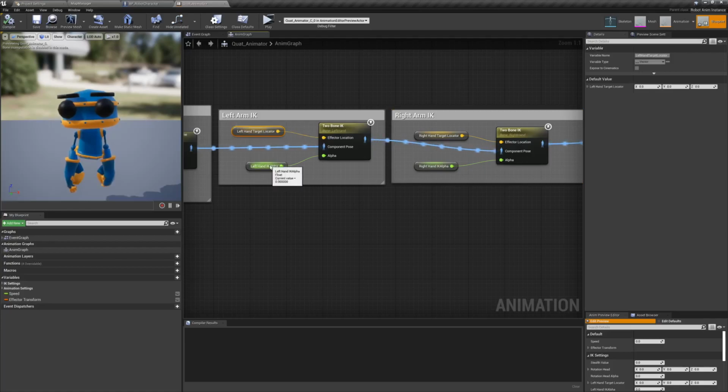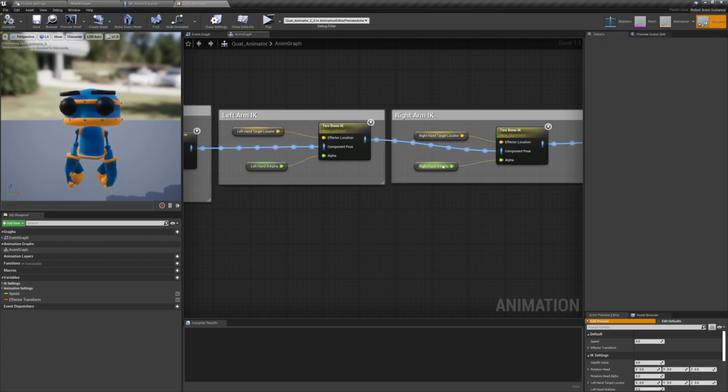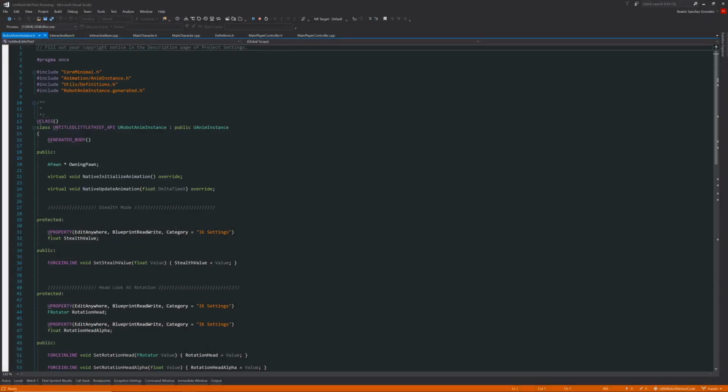I have these properties, which come from the C++ class that I created for this animator blueprint, which is a RobotAnimInstance. So I'm going to open that and show you. As you can see, I created this in my first tutorial, I think. It's a class that extends from an AnimInstance, so I can control this externally from other classes, and it's comfortable for me.